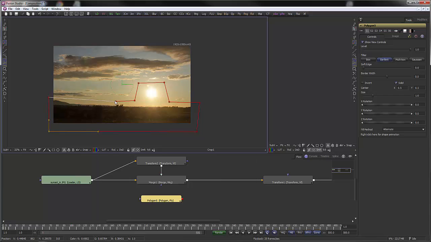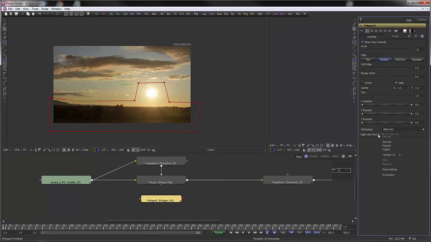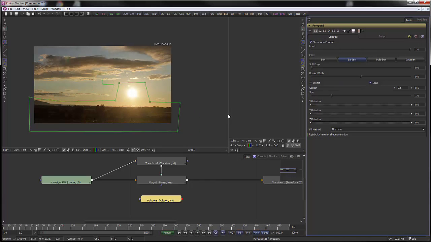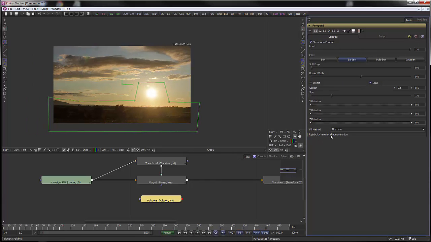That's all good. And in fact, I don't want that node. Let's keep it. So what you should bear in mind is that by default, Fusion will animate splines. So you'll get this little green bar here. I've actually turned that off because it annoys me. But by default, Fusion will animate splines.